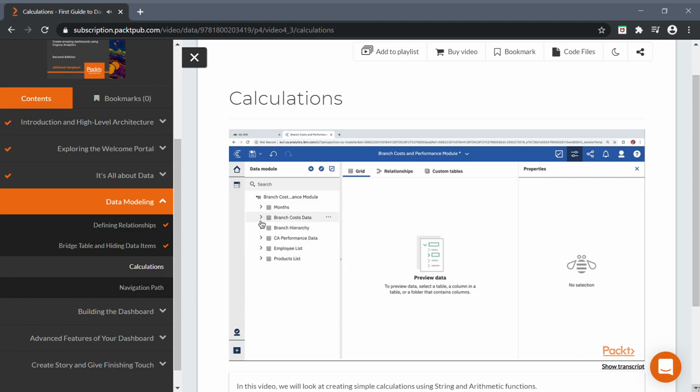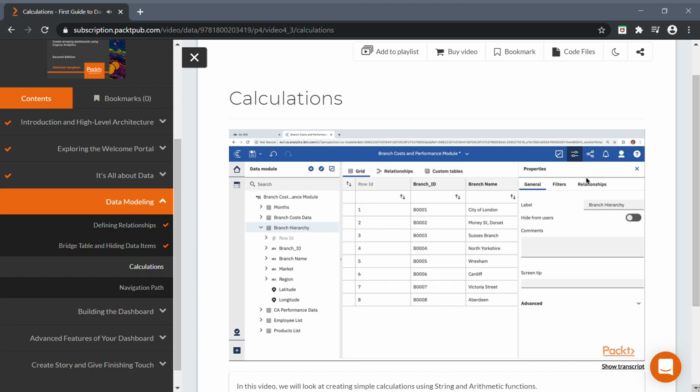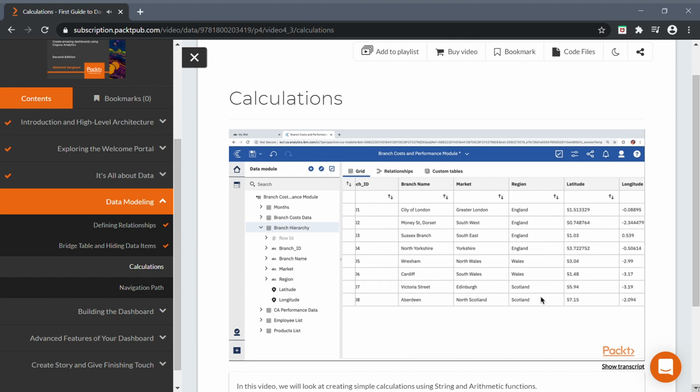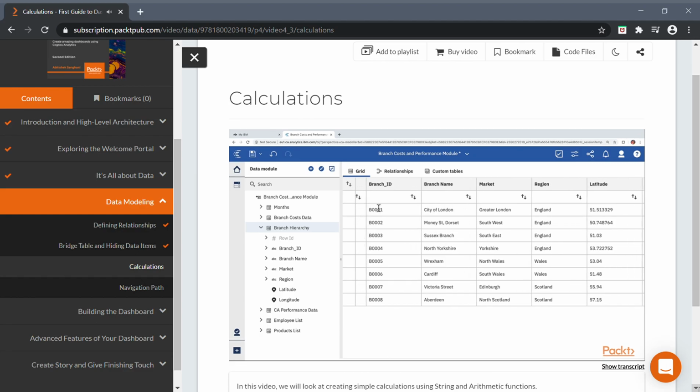This time we are going to create a calculation in our branch hierarchy table. So I want you to click on the branch hierarchy table. I'm closing the properties panel so we get more real estate. And here we see that we have branch IDs and branch names. Now on the dashboard, we are going to use region and then drill down to markets and then drill down to branch names. Branch IDs are the keys which are joining to our cost and CA performance data because both of those fact tables hold branch IDs.